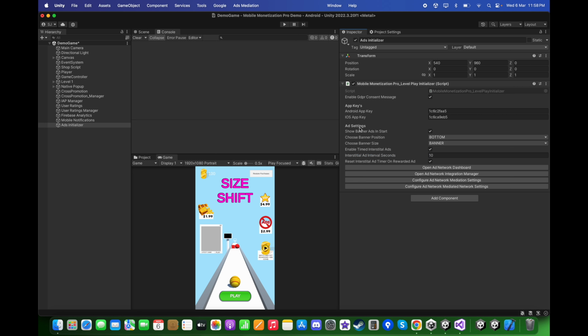For the ad settings, show banner ads in start, I am going to keep it checked because we would like to show the banner ads when the game starts. Choose banner position, I am going to choose it to be bottom. For the banner size, I will choose it to be banner.